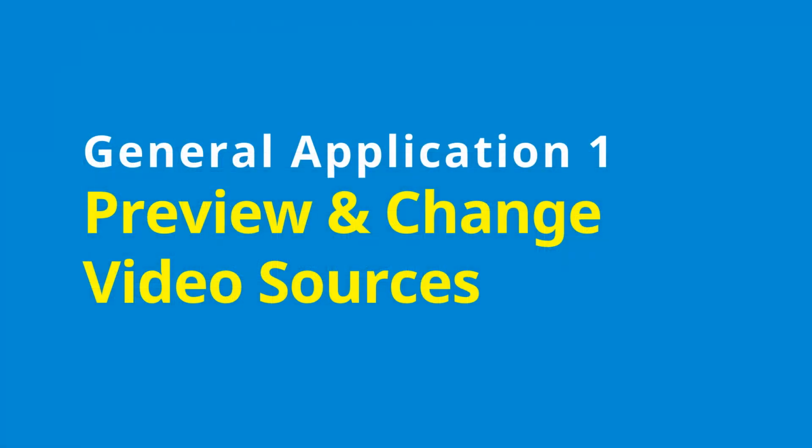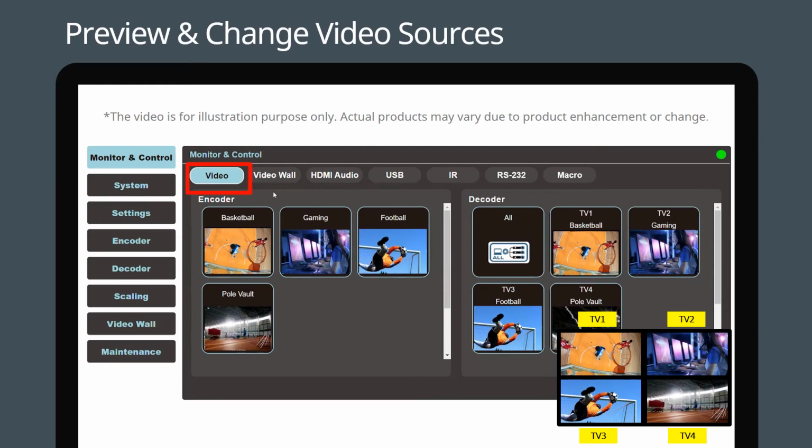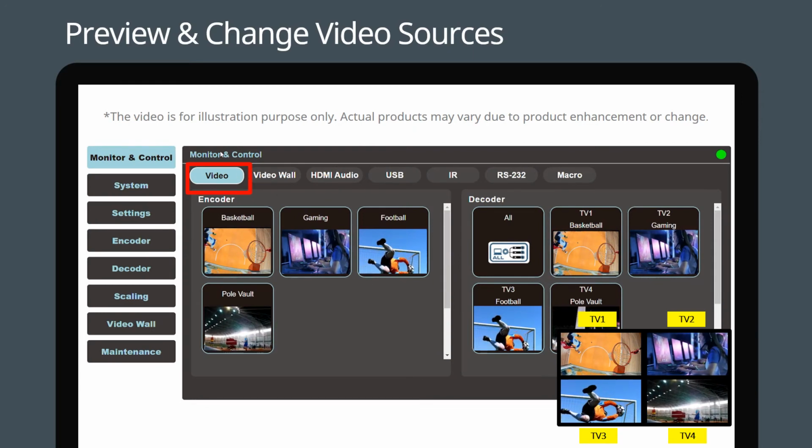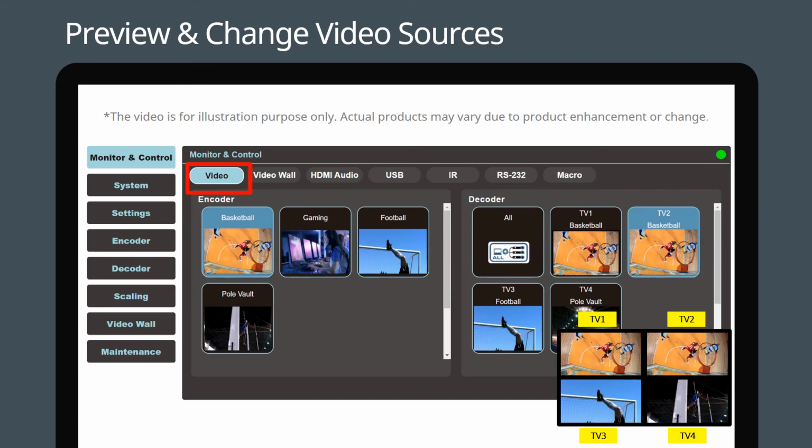General Application 1. Preview and change video sources. You can go on the Video tab to preview the video sources of each encoder and decoder. Easily drag and drop to change the signal settings.